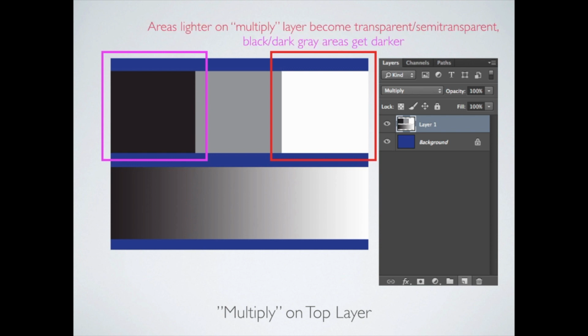So what's going to happen is the areas that are lighter in the multiply layer, so remember the topmost layer is the one that has the multiply applied to it, the things that are lighter than the background color are going to become transparent or semi-transparent. So here, the white is going to go away. It's going to become completely transparent. The gray is going to become kind of 50% transparent, and the black is going to become darker. The blue is going to become darker.